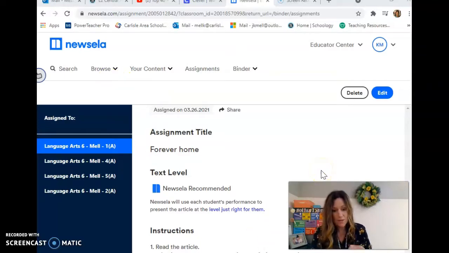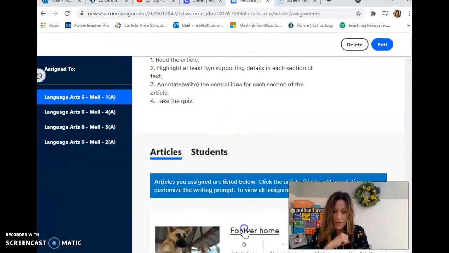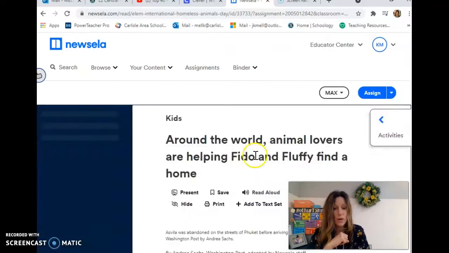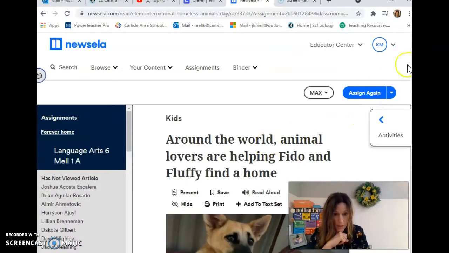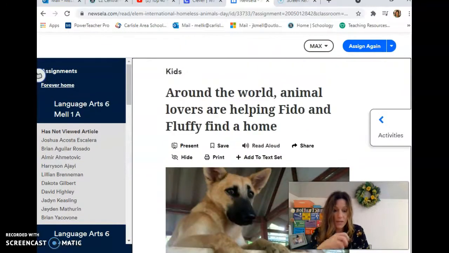Remember, log in through Clever, go to my home page, click on the blue icon that has the white N on it, and that will take you to your Newsela page where you're going to click the Assignments tab at the top, and then you should have the article Forever Home, and it should go ahead and pop up for you. This article is about helping animals or pets find homes.